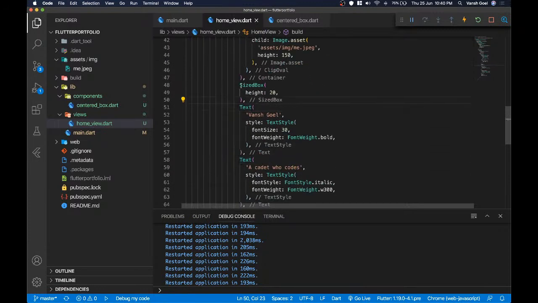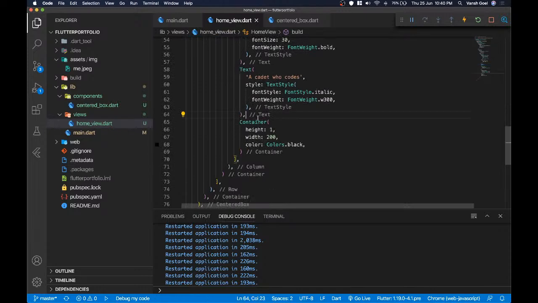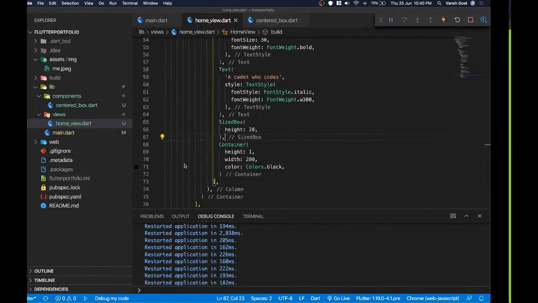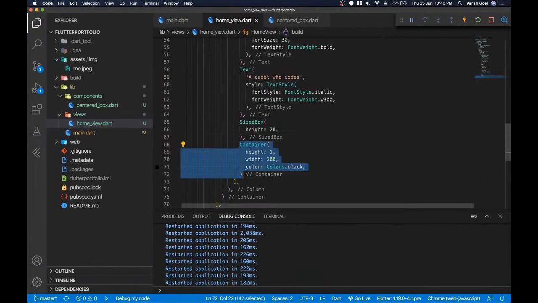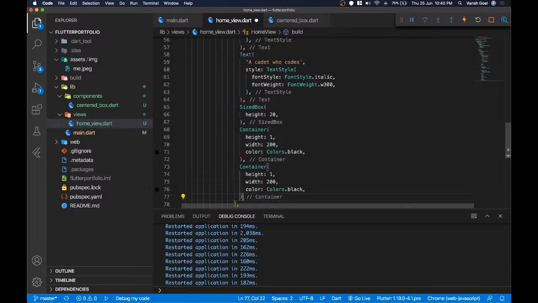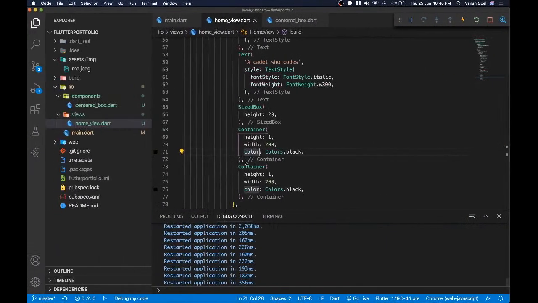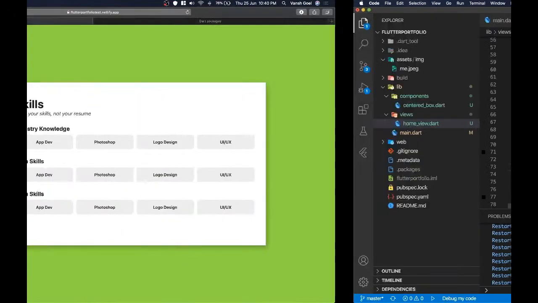And I'll copy this and do the same after the tagline. Okay, we got this. I'll copy this line also, and I'll paste it below this. So we got two lines. Currently they're overlapped. We'll add the buttons between these two lines.